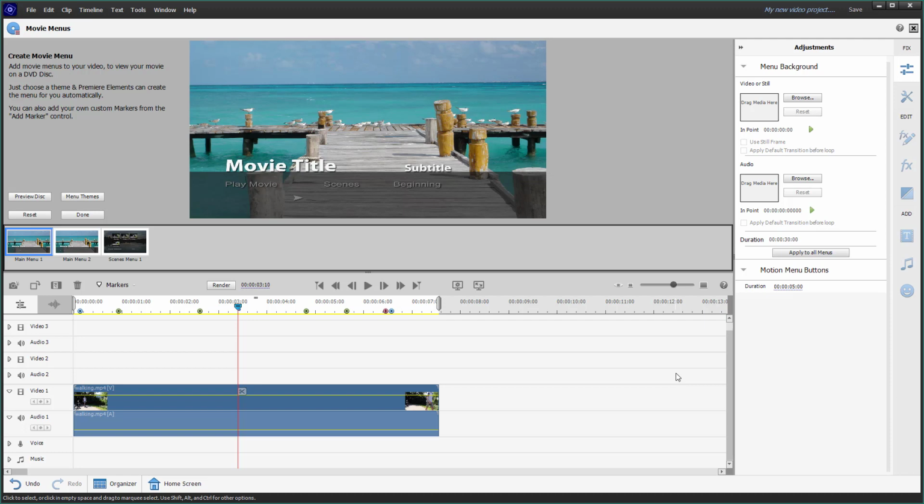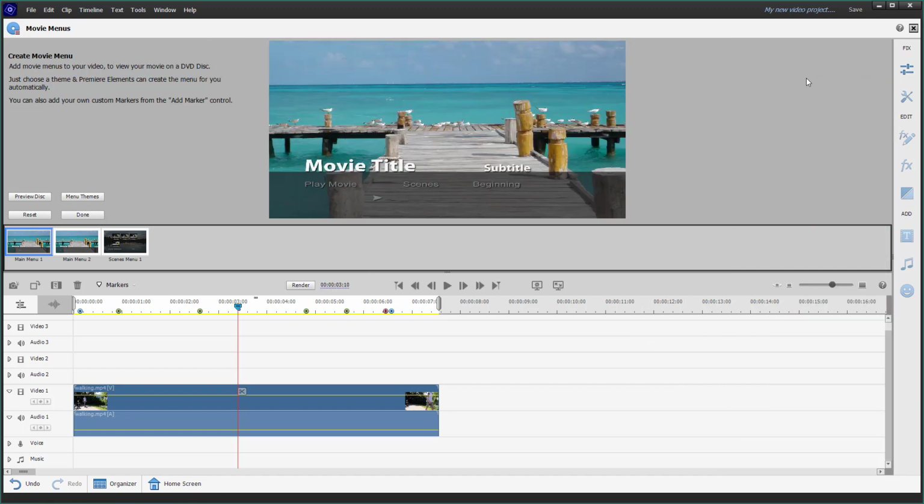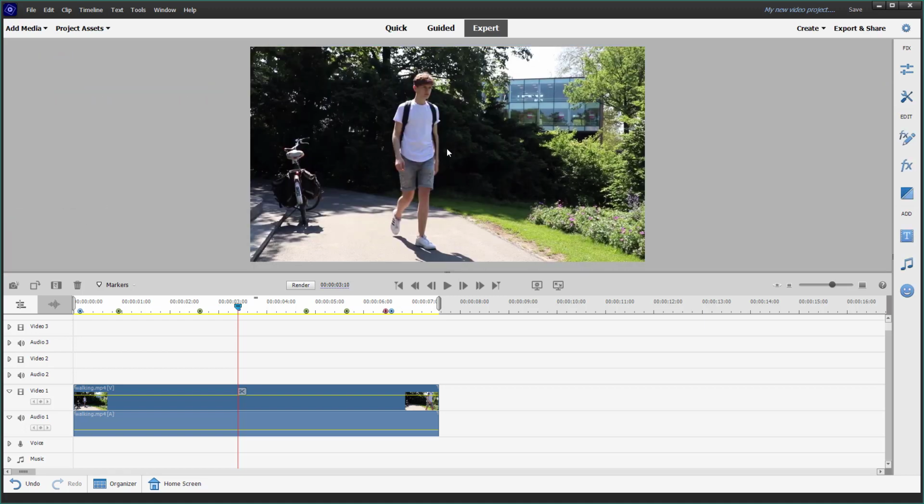So let's say what I want to do now is export this out as a disk ISO so I can have it saved until I want to burn a DVD. In that case, what I can do is go around and export out the DVD right here. So you can see that this is the movie's menu. So I'm just going to press Done right here. And now it is ready.